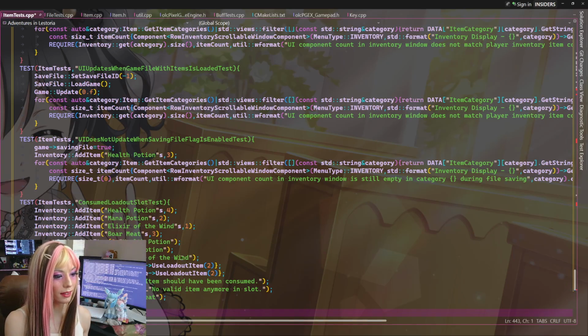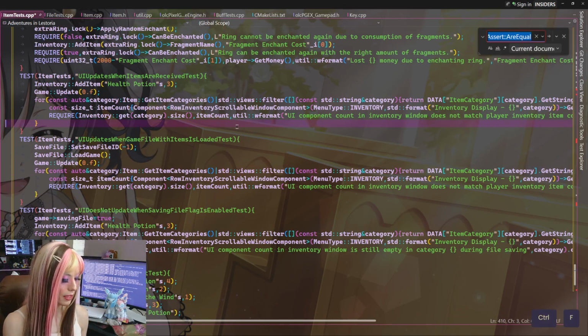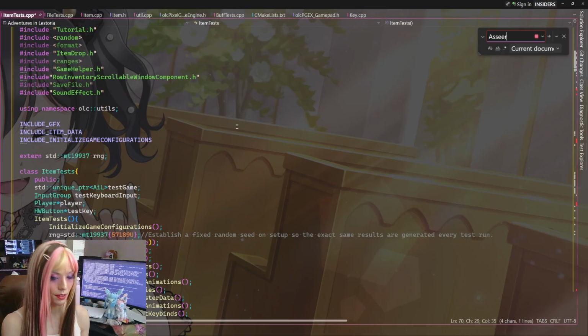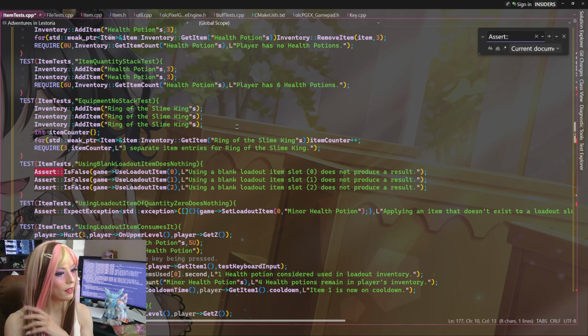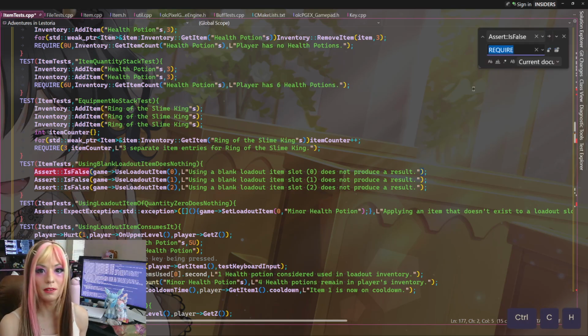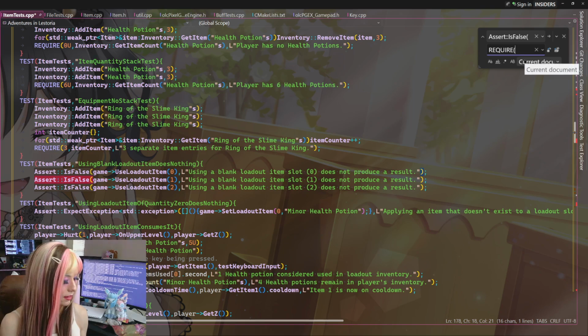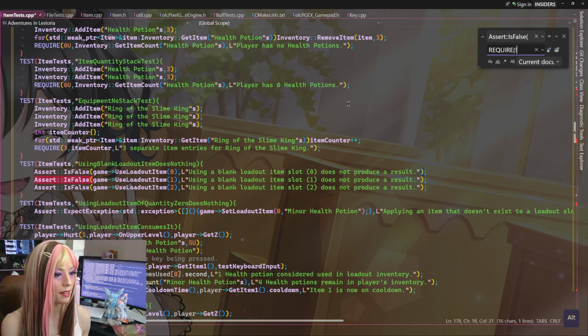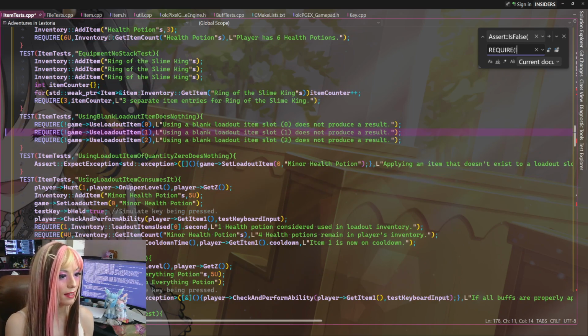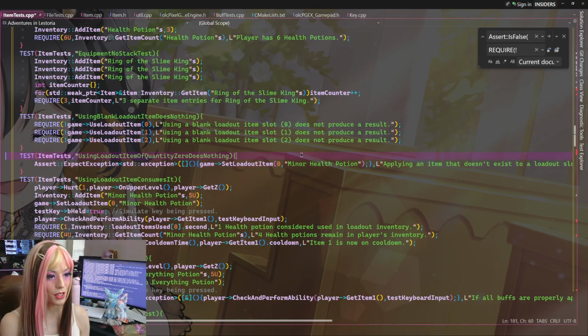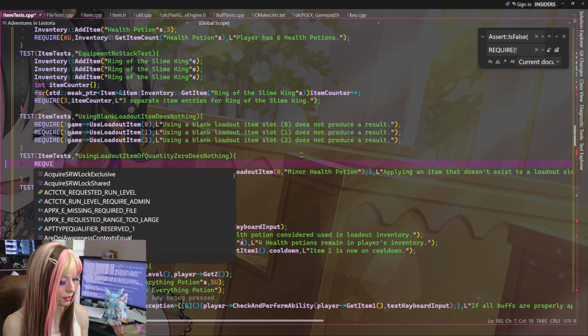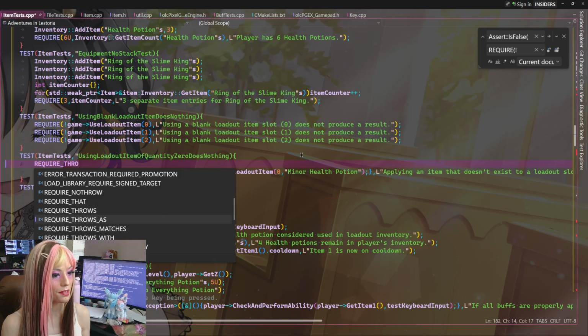And then that should get a lot of them, but not all of them. I'm looking for any more types of asserts that we might want to replace now. There's some is falses here. So the is falses will turn into require, but with a not. So we're just going to take all these, and inside the parens, we're going to add an exclamation point to negate that logic.